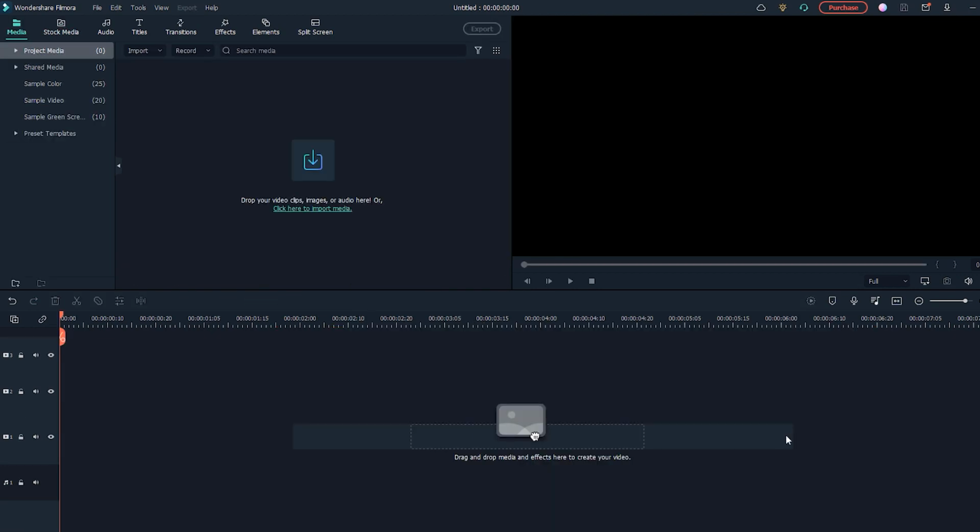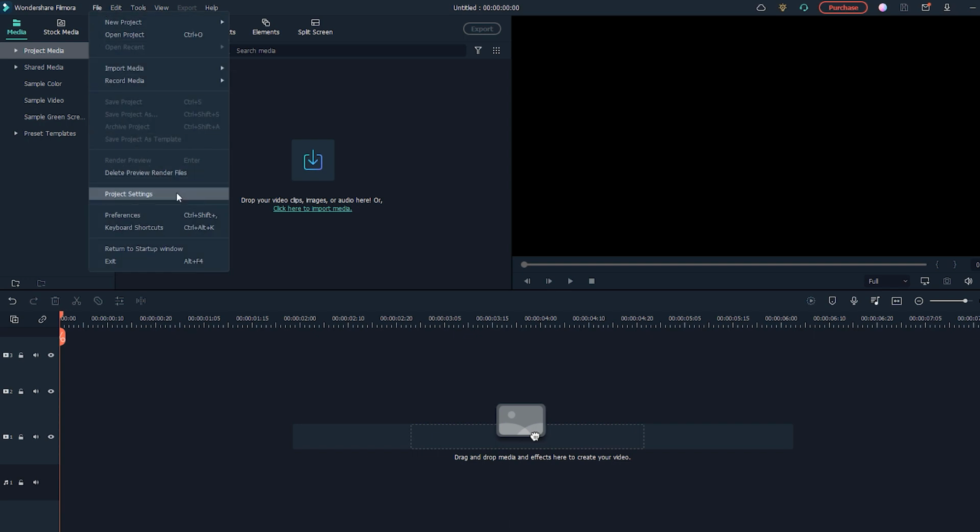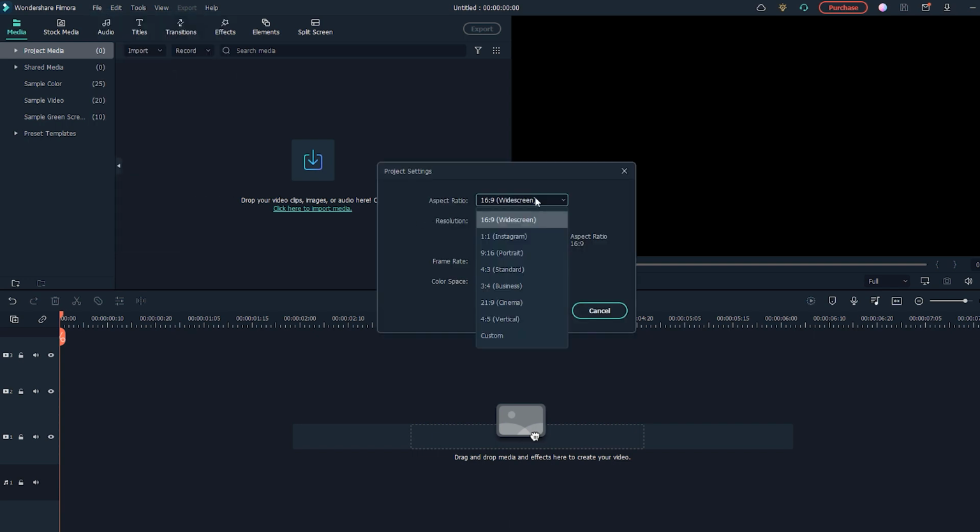Unlike Premiere Pro, when you open up Filmora, a timeline is already open. So you can click on the project settings to customize the frame size and frame rate. And what I actually like is that you can choose from different types of presets like Instagram, portrait, standard, because in Premiere Pro they don't have those presets, just YouTube, Facebook, Twitter, stuff like that.